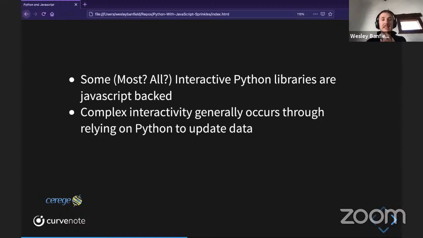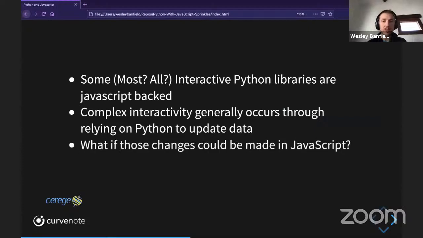So the complex interactivity in general, what we've seen is going to be relying on Python to update the backend. That means we always have to have a Python server running. And that's why these graphs aren't working outside of the Jupyter Notebook environment, because when I change my slider, it's creating a Python callback, and then there's nothing to execute that hook, so it's not working. So what if we can make those happen with JavaScript?